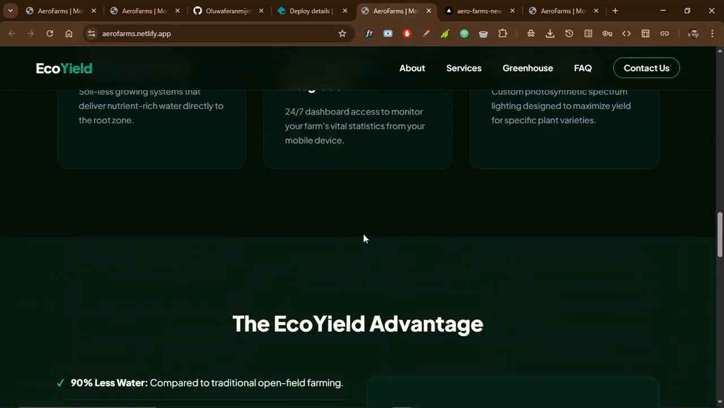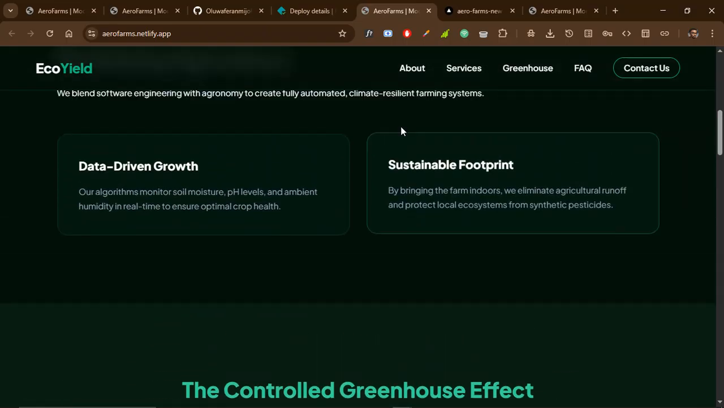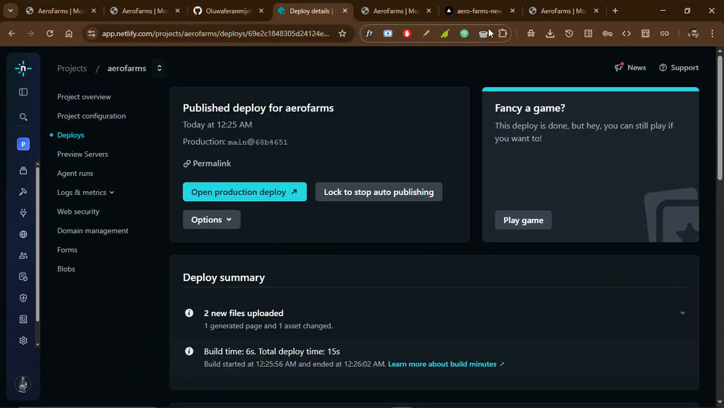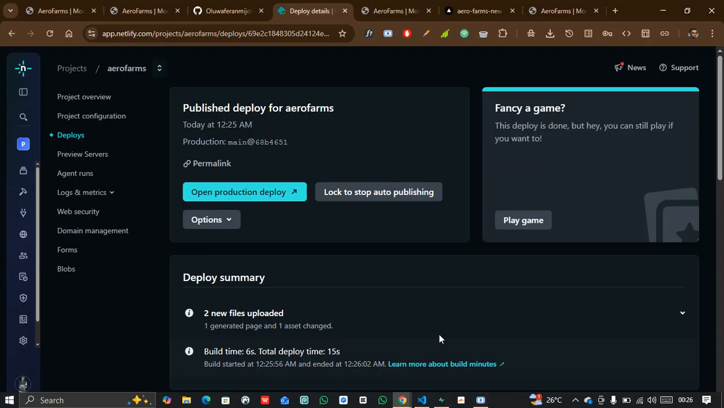So that is how to deploy, and that is how to push, repush, and change repo on GitHub. And that'll be all for today's class. See you next time.